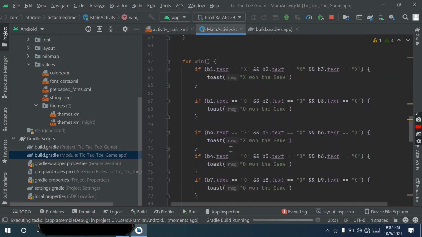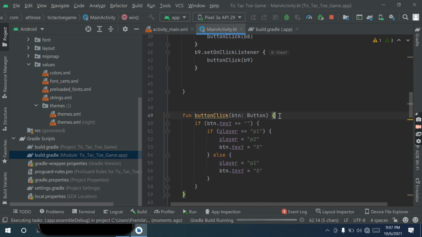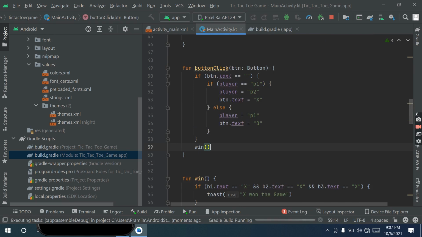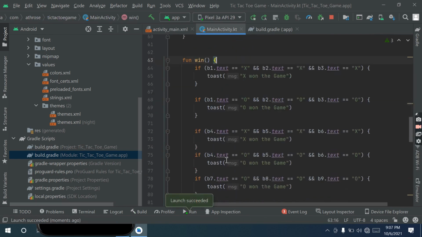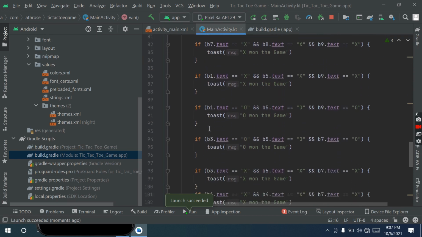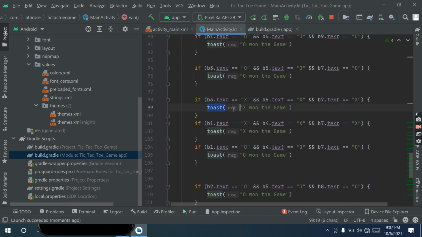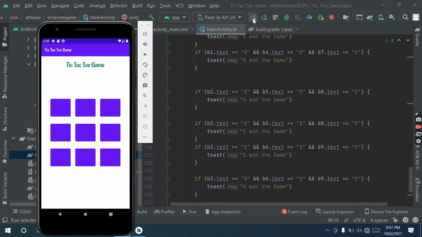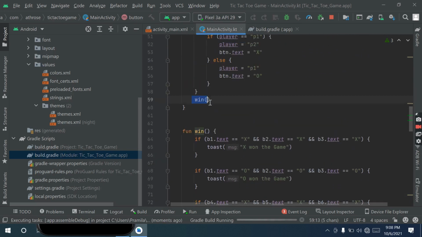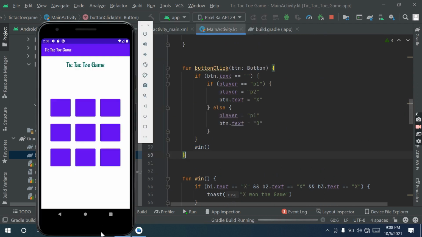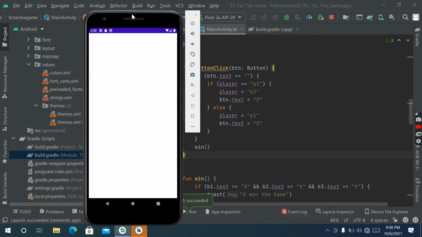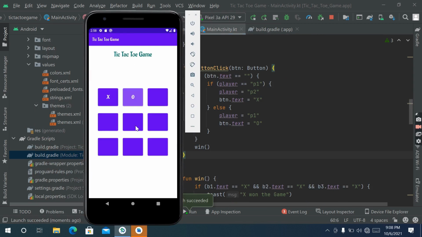Let's run it. Also we have to call this function inside the button click. So at the end this function will be called, and if any of these conditions is satisfied, then it will show the toast. Let's run it again because we called it later. Okay, so let's check. X won the match. Now it should disable all the buttons. Okay, the output is correct. Let's run it again.